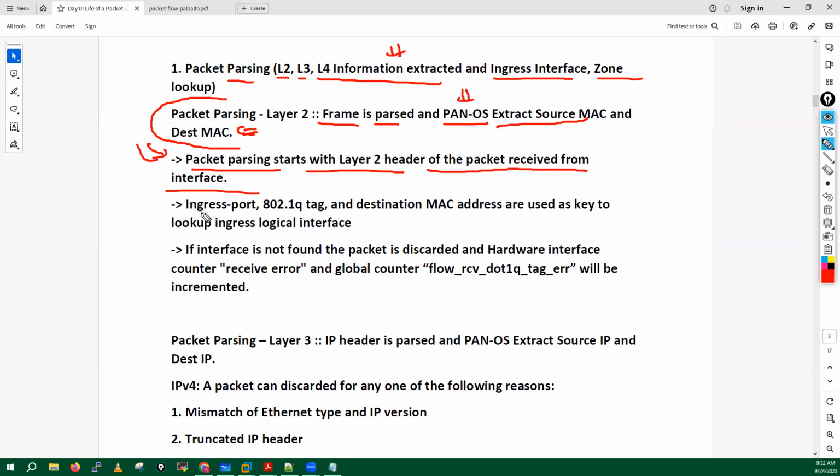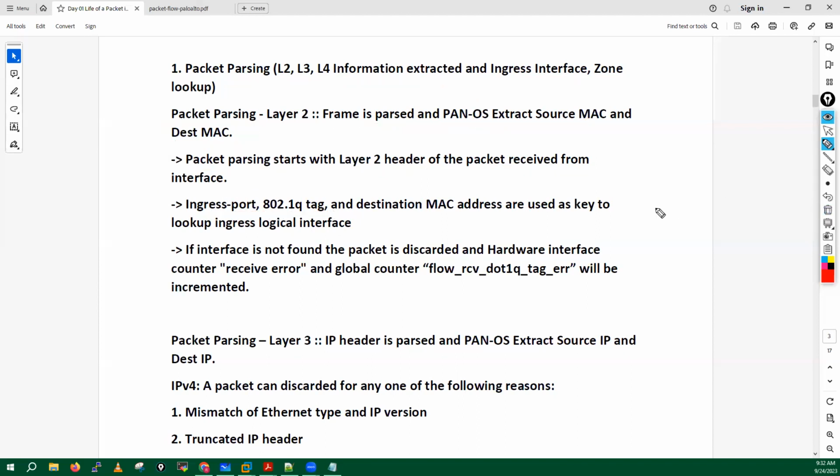And guys, in the ingress stage, they will check the ingress port. Let's suppose we configure sub interfaces, or we can also configure VLANs in the firewall, right? In that case, they will also check the VLAN tag, like the 802.1q tag, and the destination MAC address are used as a key to look up the ingress logical interface.